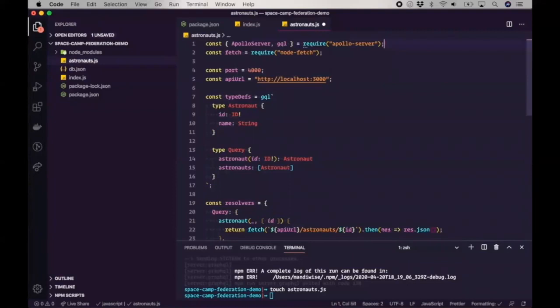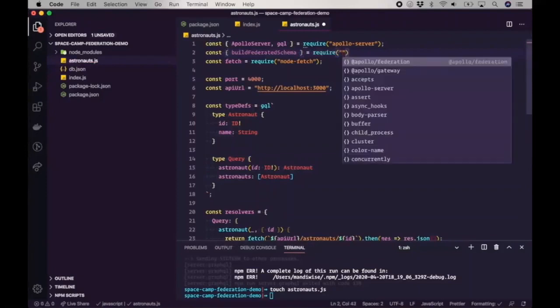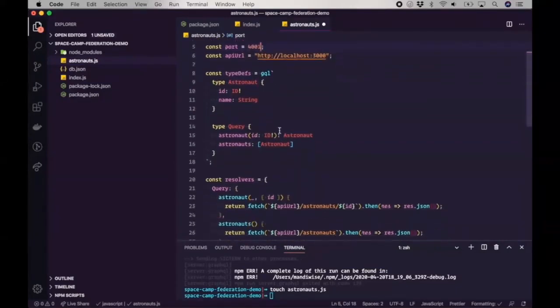Now we're going to need to make a few changes to this file to turn it into an implementing service. So the first thing we're going to need to do is import buildFederatedSchema from that Apollo Federation library. The next thing we'll do is we'll set a unique port number for the service because it's going to need to run on a different port from the Gateway API.